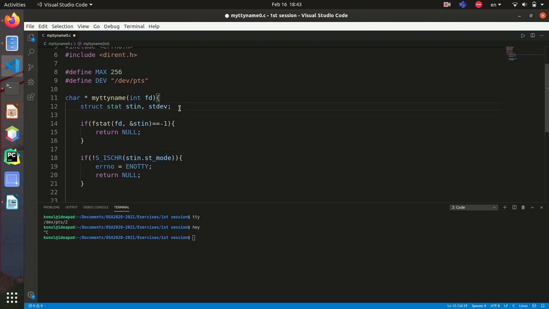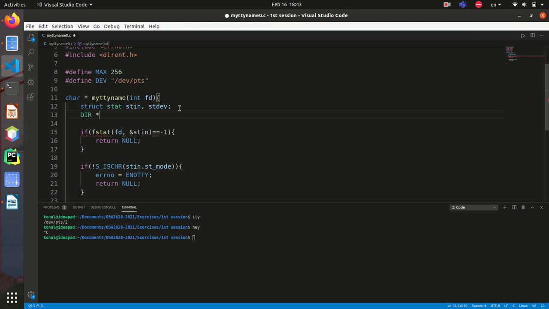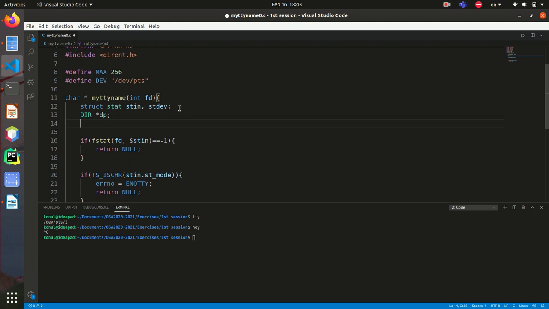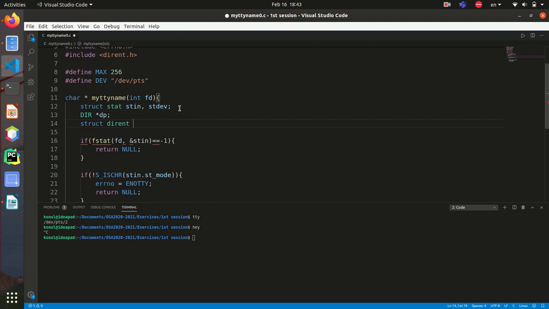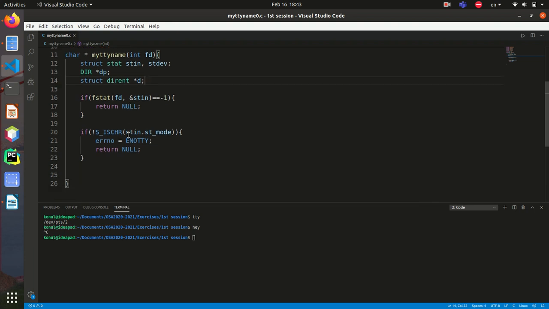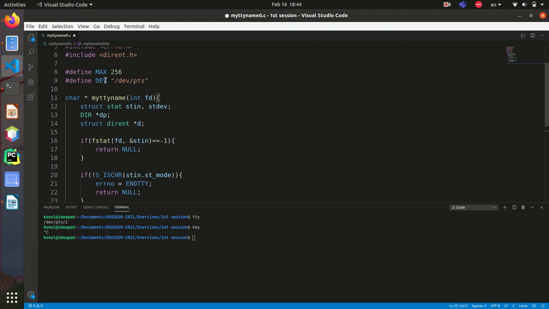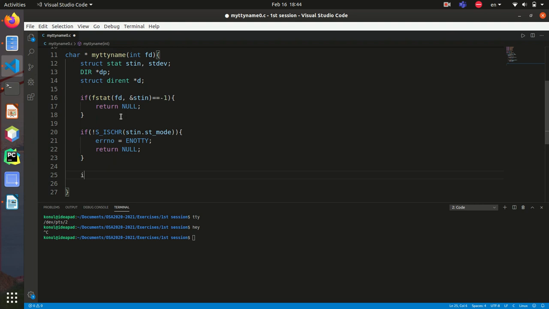For these purposes, we need to declare data type DIR, which I'm going to call dp, and then we need to have struct dirent, which I will call d. So firstly, I want to open this directory, which I have defined here as dev. And when I open this directory, it's going to return me a pointer to directory stream.